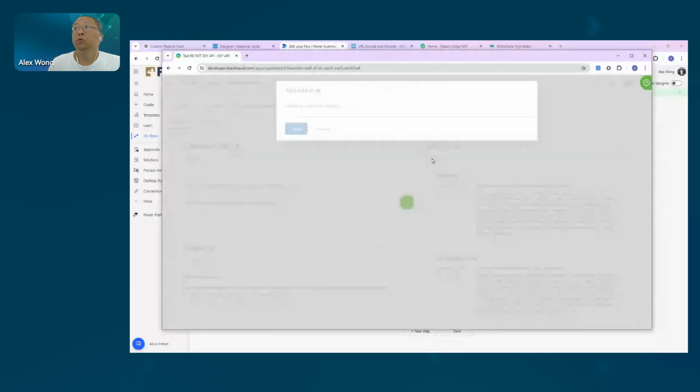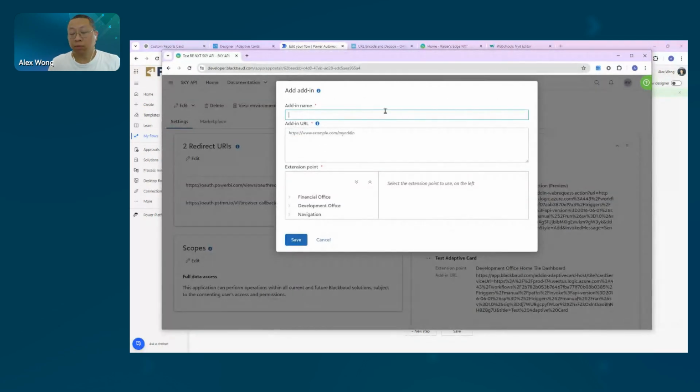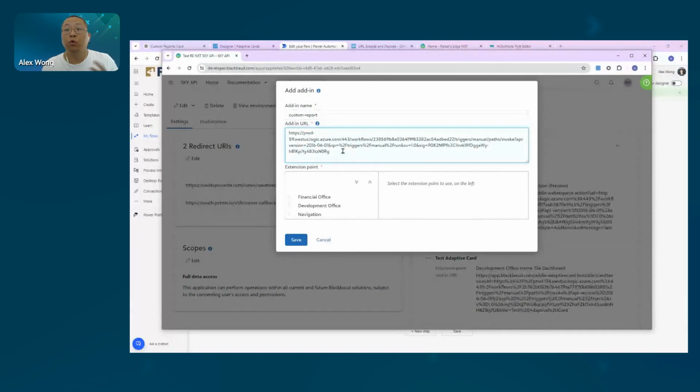So we want to, let me put this up here. There we go. So we want to create an add-in, and I'm going to call this custom report. And in this case, with the name I need to be a little careful. I remember I cannot use space or any special character other than the dash. So I'm going to do that. And basically, the actual URL is going to be the full URL that we copy from the flow.